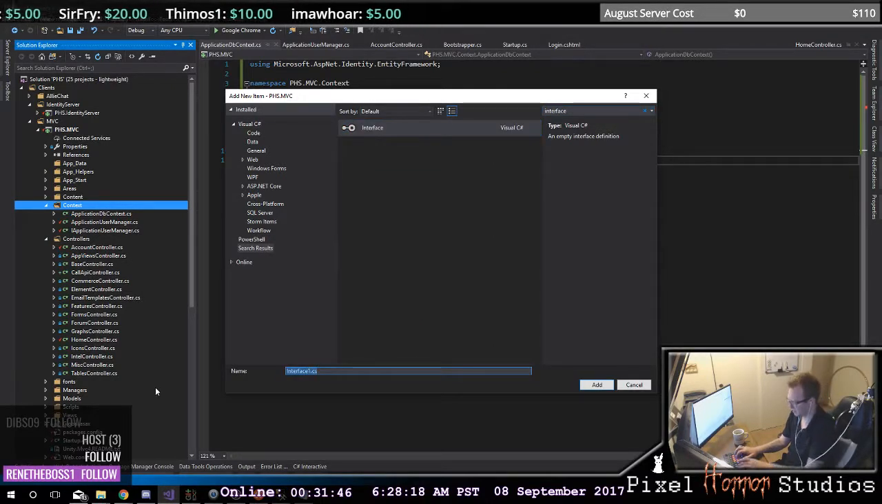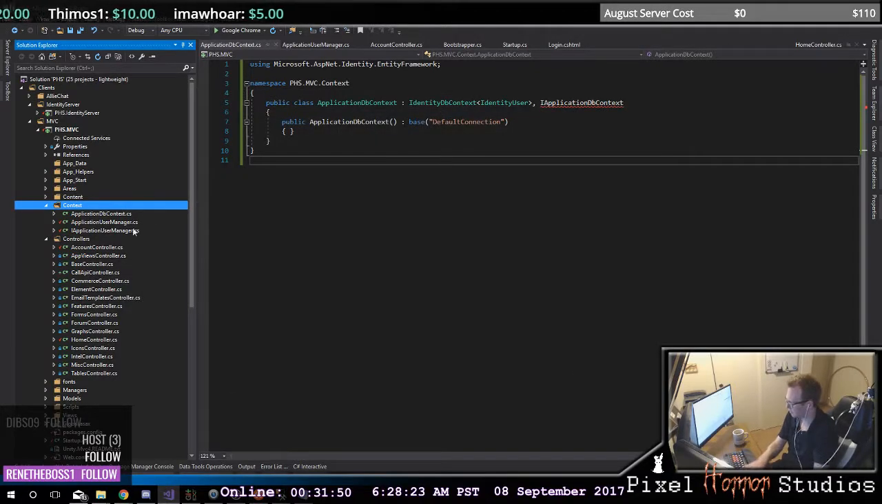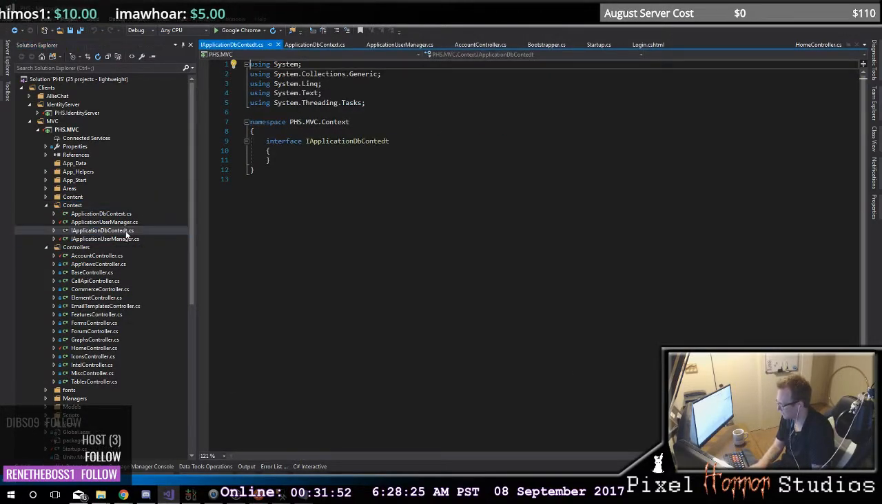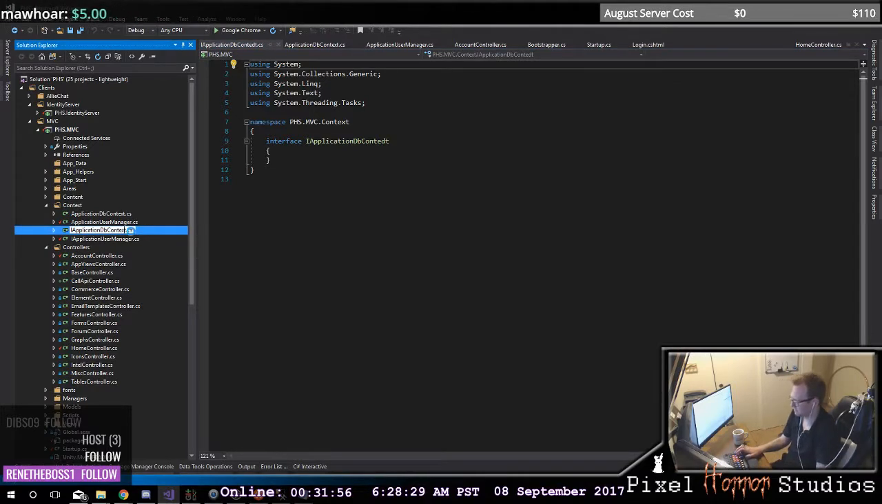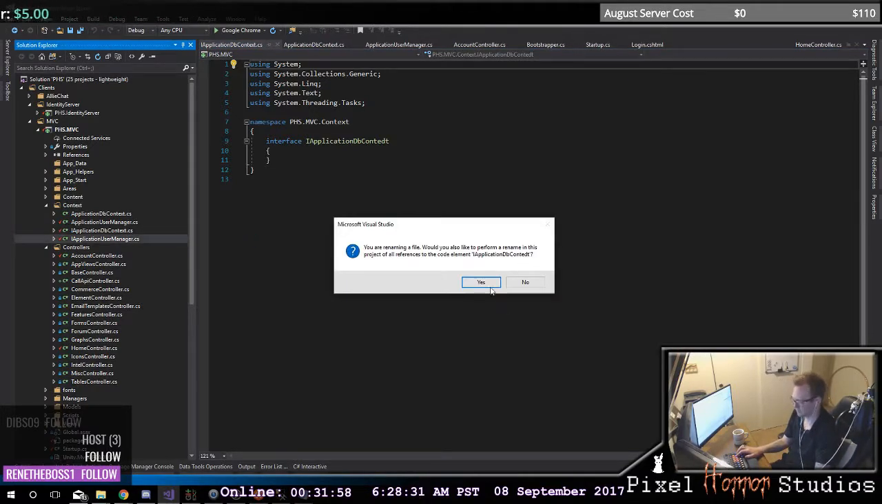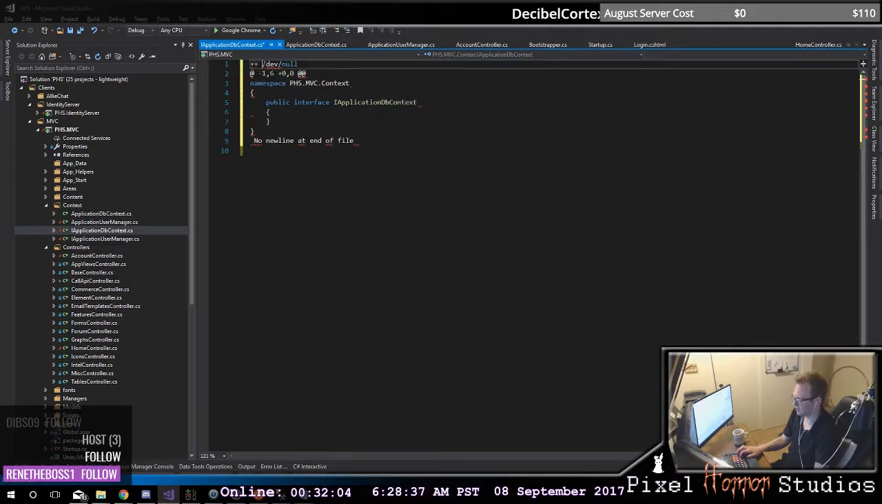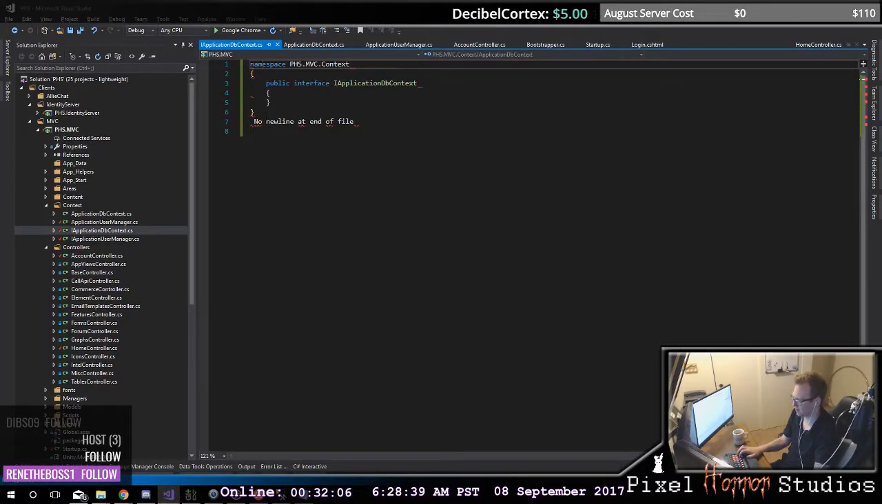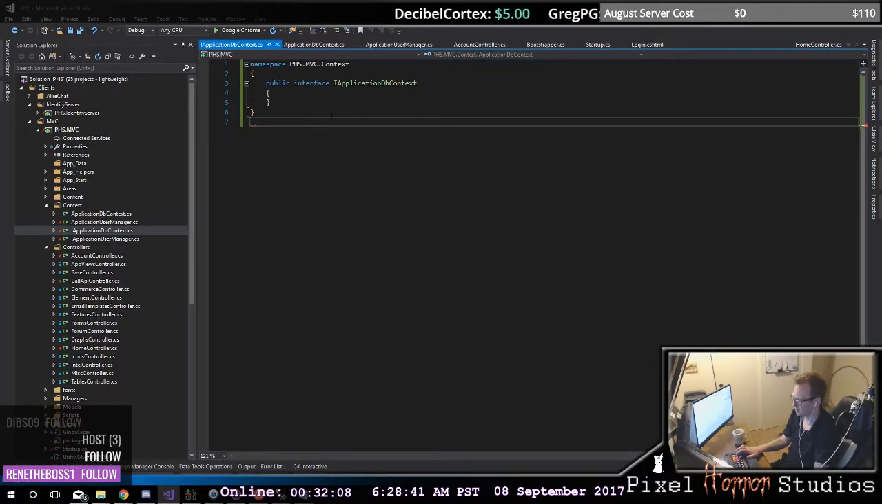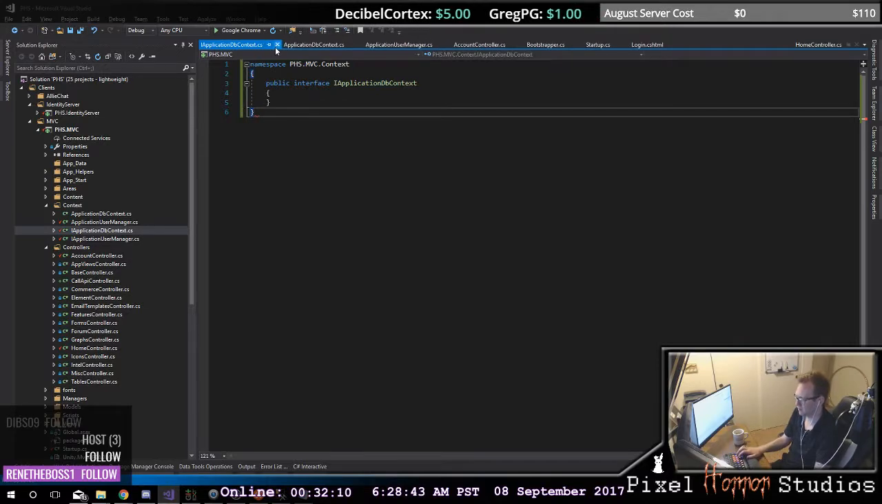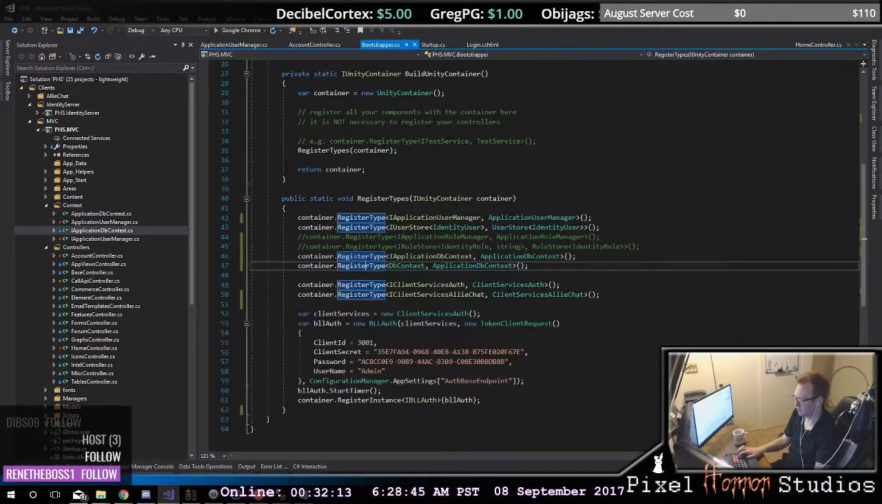And we want to bring in my IApplicationDbContext. Pardon me. Go ahead and add all this stuff in. We can remove that first line. We can get rid of all this stuff, and then finally that one goes away. Okay, let's try running this again.